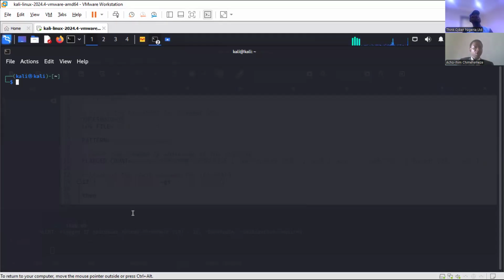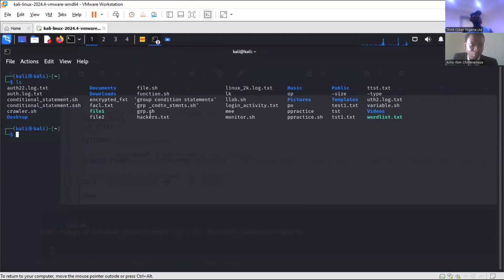Okay. So beginning with some of the commands, like I said, ls. Now, what ls does is that it lists out the files and lists out the contents of the file.